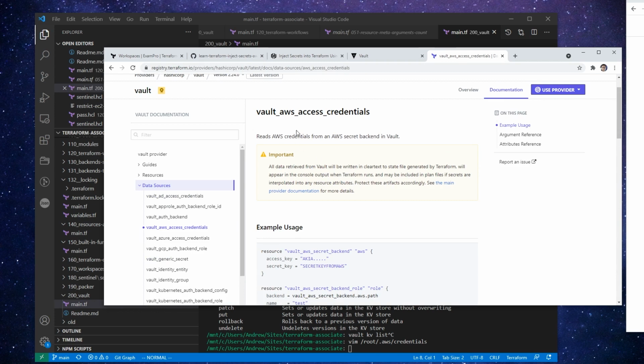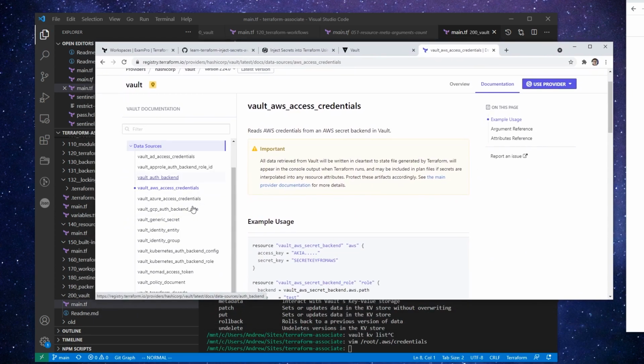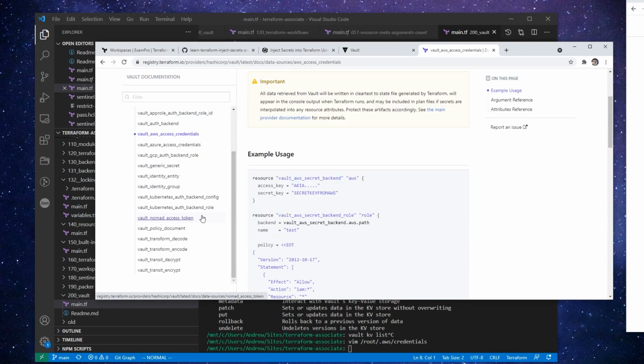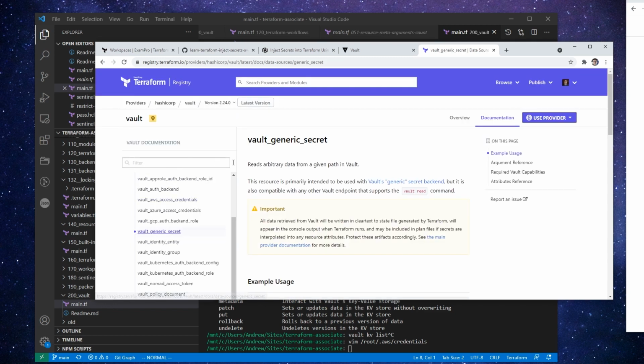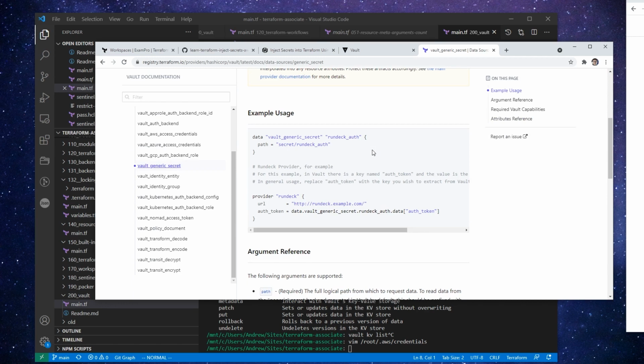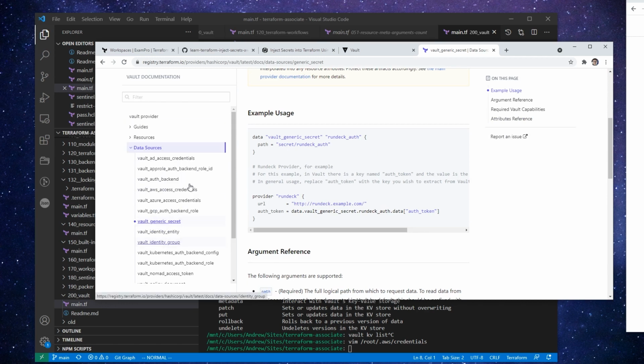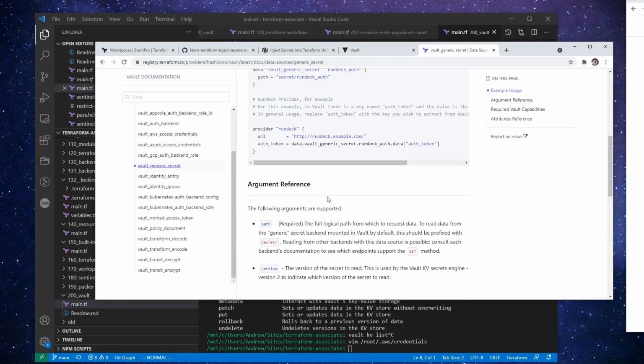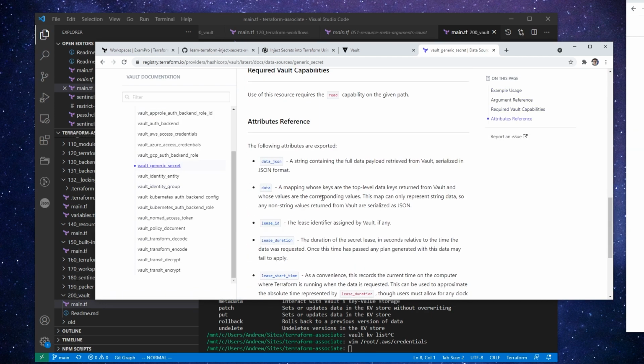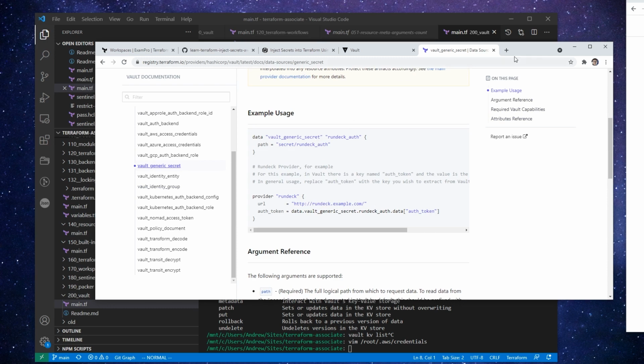Okay, so here it says read AWS credentials from an AWS secret backend. And I'm not trying to do that. I'm just trying to read them from the key vault. Okay, so we probably want vault generic secret. Would this be from key vault? This resource is primarily intended to be used with the generic secret backend, but it is also compatible with any vault endpoint that is provided. But is that the key value one? That's not clear to me. So I think it is. So let's see if we can figure that out here.